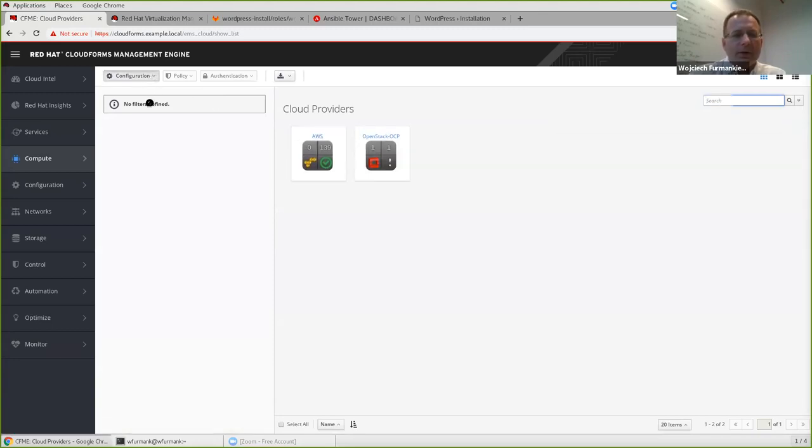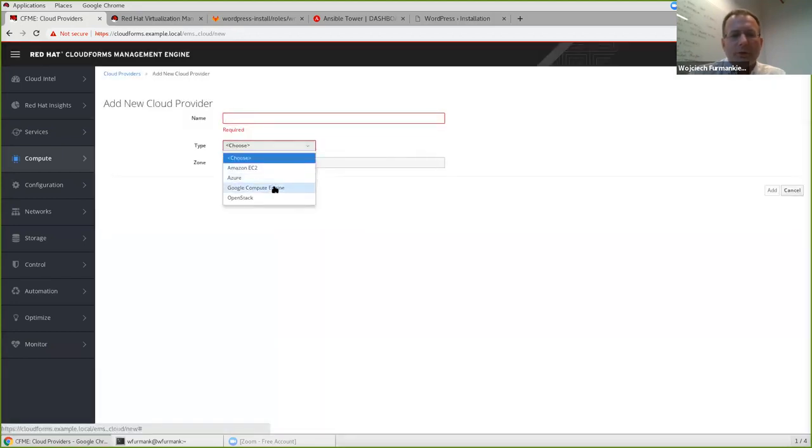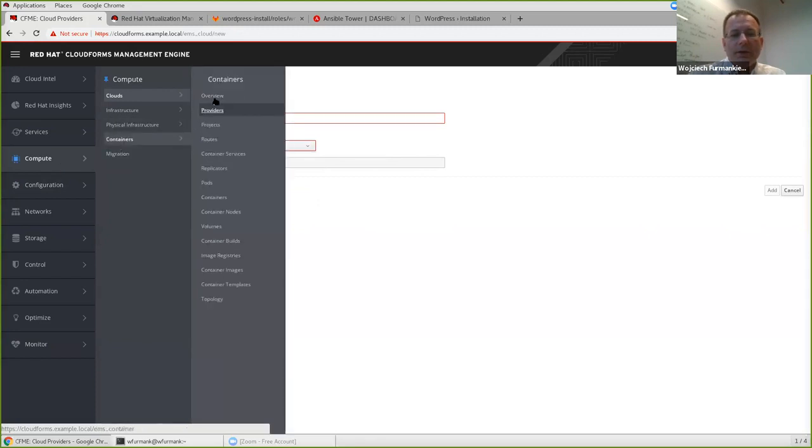When we go to add a new cloud provider, we can see the options of also Google Compute Engine and Azure. So we can actually manage much more than one virtualization. We can manage the whole data center, including public cloud providers, plus the containers. We can also use OpenShift to build containers, and we can use existing OpenStack or virtualization to run OpenShift on top of it. And it's all correlated.